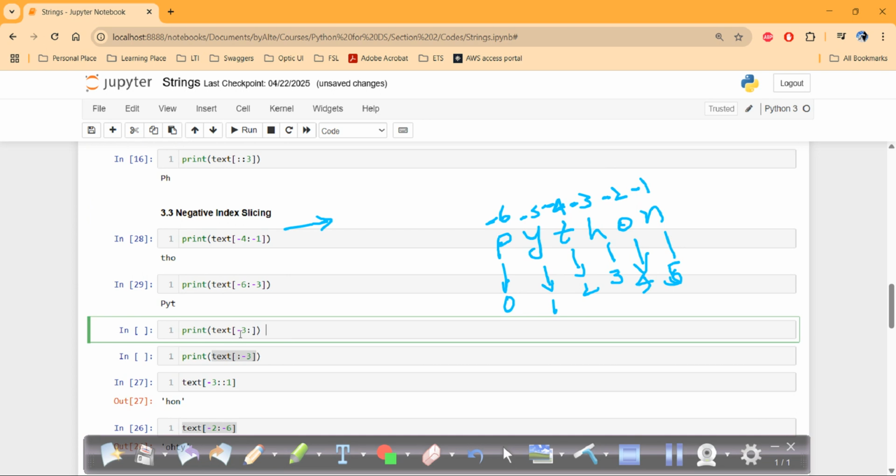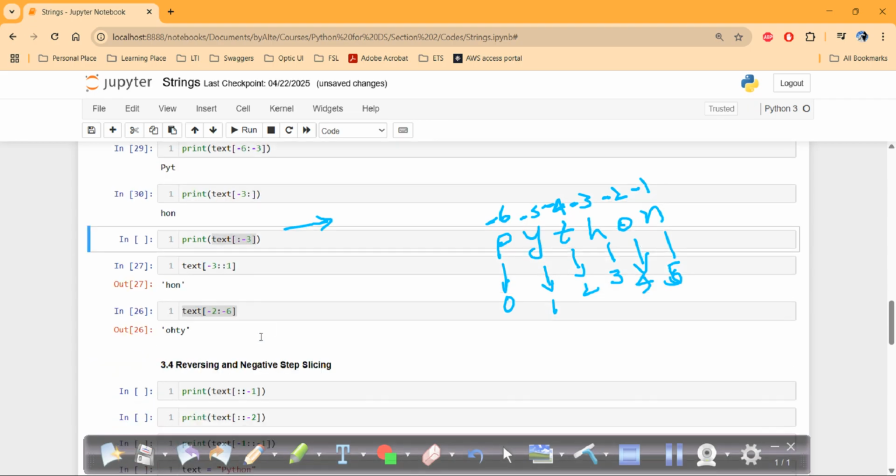And here we have given the start index, but we have not given the end index, which means it will consider the entire sequence. We have also not given the step, so by default the step will be considered as 1. That's why the direction will be like this. So it will start from -3 and go through the entire sequence. It will print HON, from -3 to the end of the sequence.